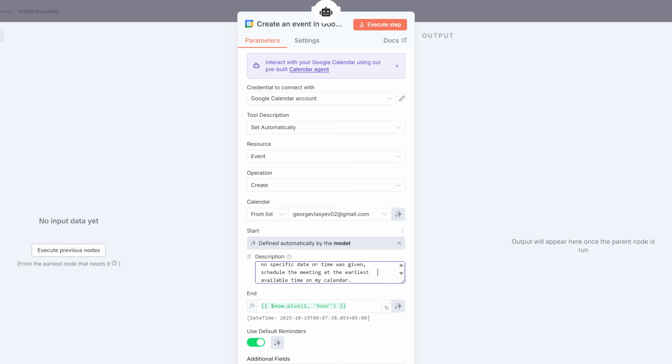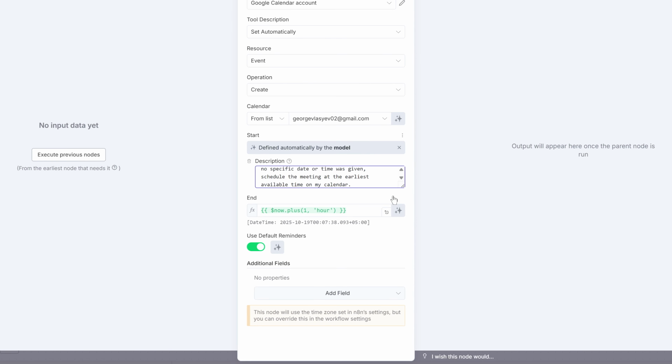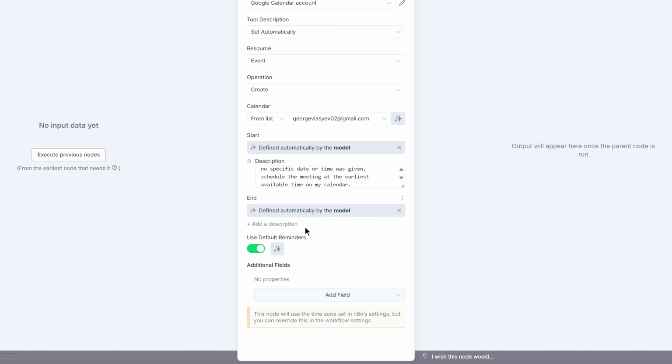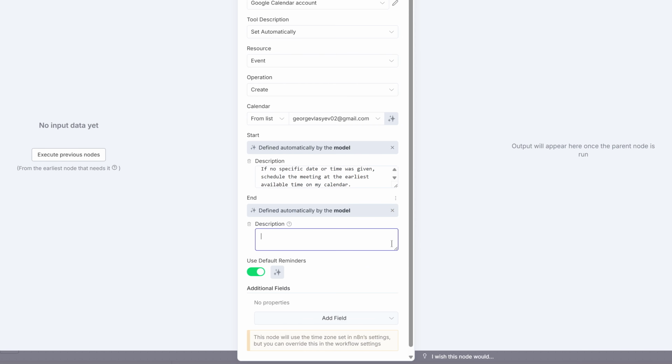We will also need to let the AI decide when the meeting ends. Since most of mine run 30 minutes, that's what we'll order it to do. I'll use the following. Whenever the meeting begins, end the event after 30 minutes and remove it from my calendar unless I instruct you otherwise.